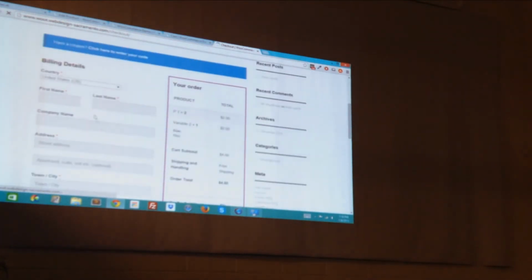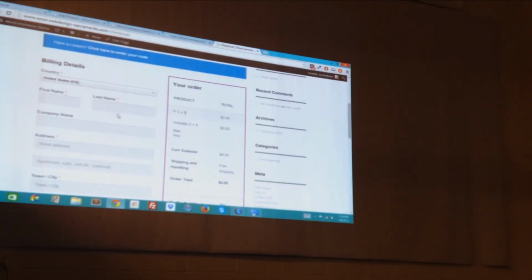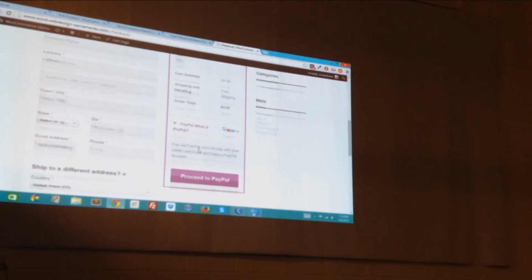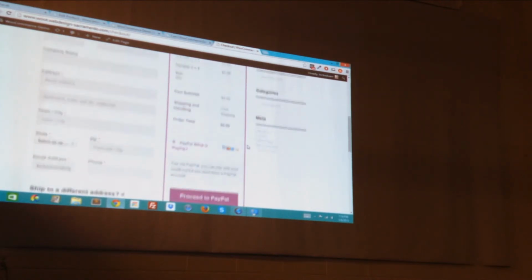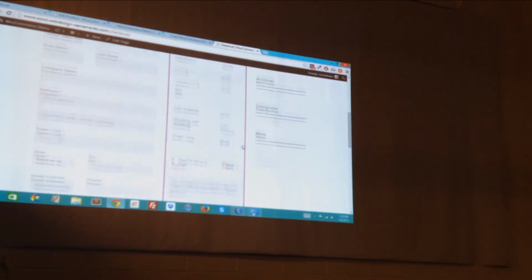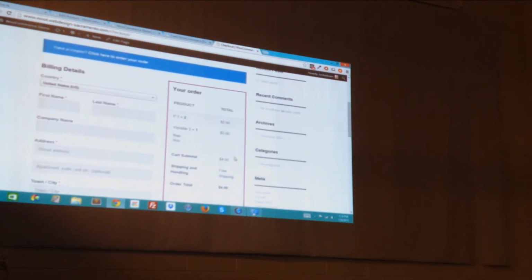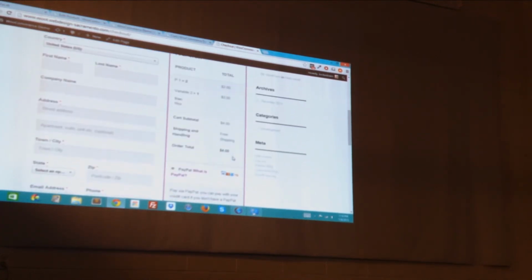And then it'll ask you for all your billing information, and then you just check out, depending on what types of payment options you have here. It would either be PayPal or one of the credit card options. So basically that's a really quick and dirty, simple intro to WooCommerce. So, any questions?